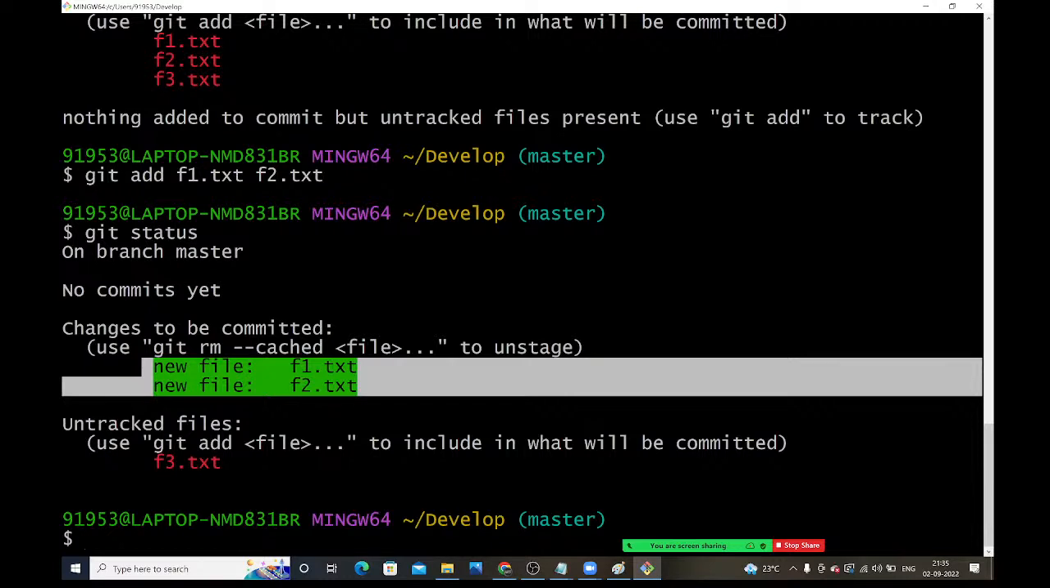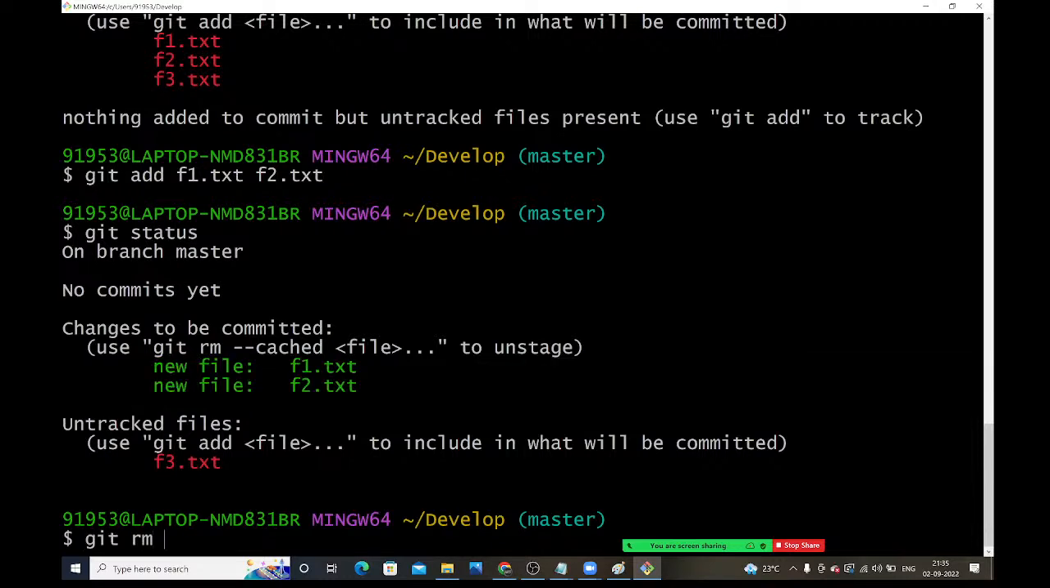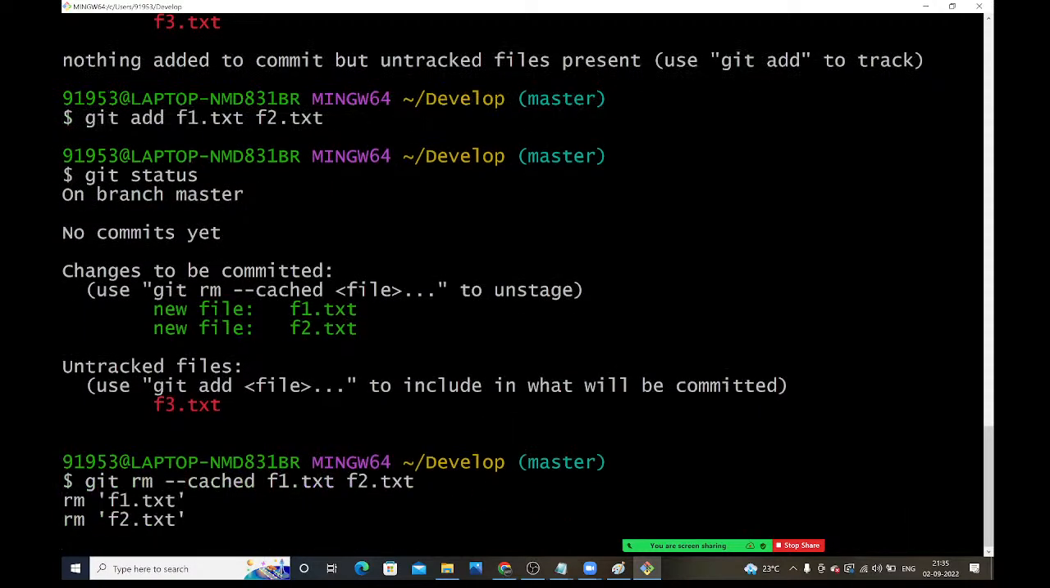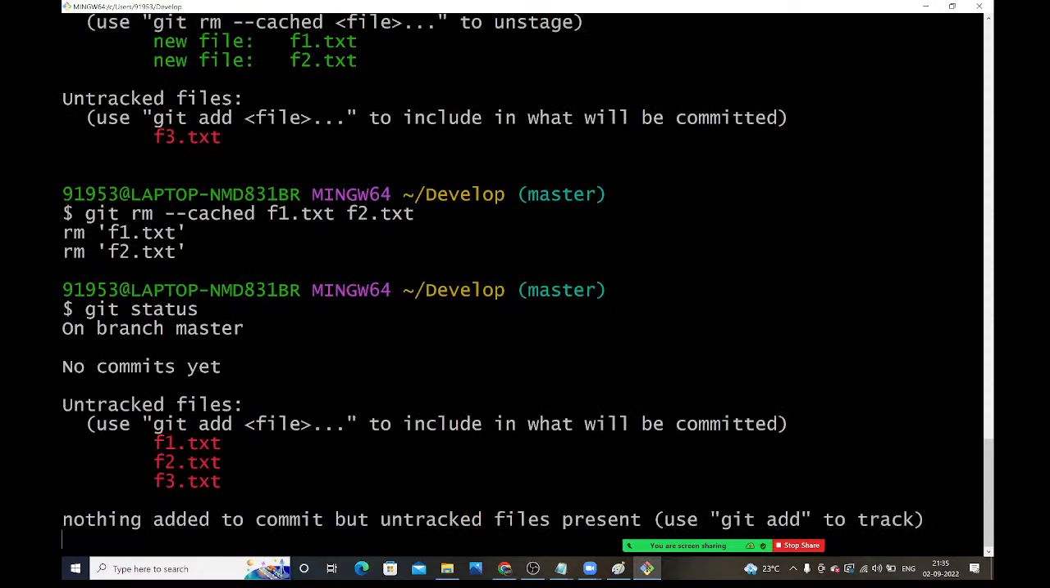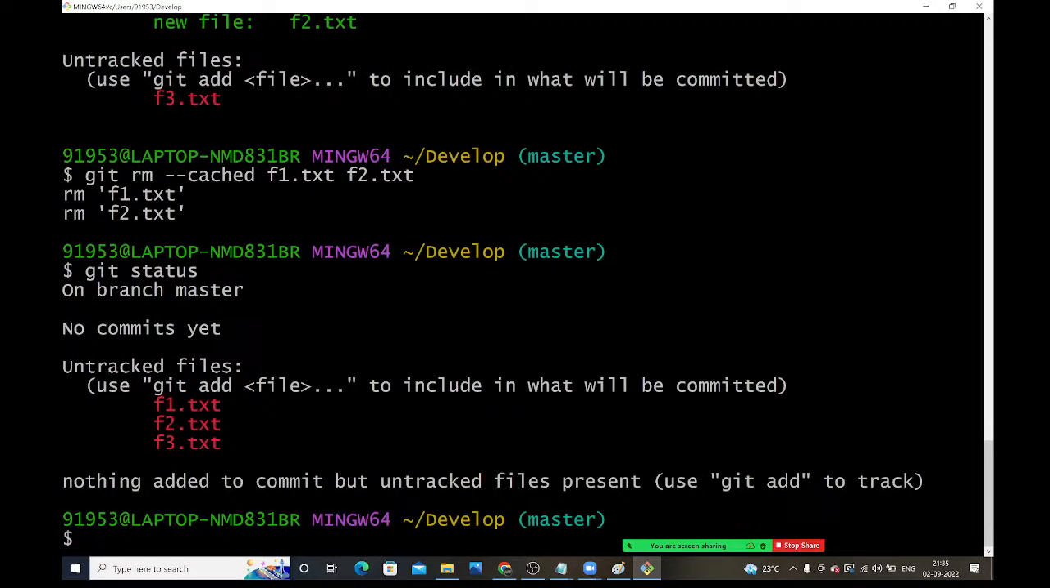I want to get these two files back. What is the command? Git rm --cached space f1.txt space f2.txt. See, right now check the status. Git status. See, both files have come back to untracked files.